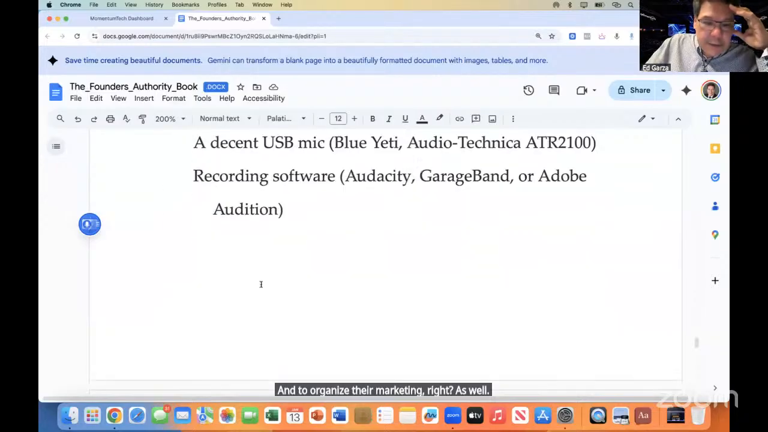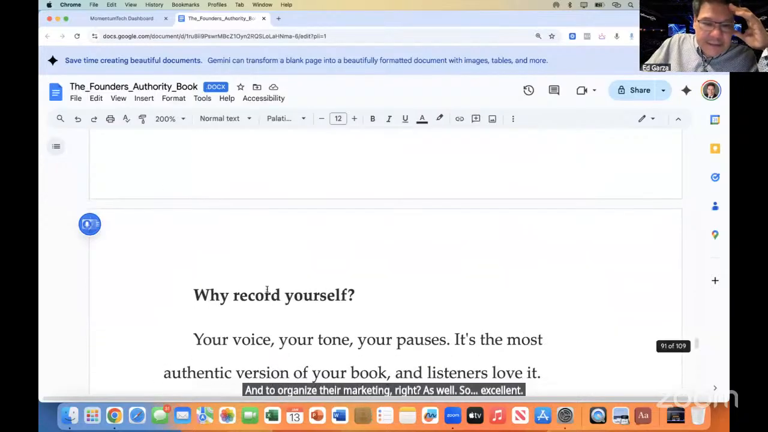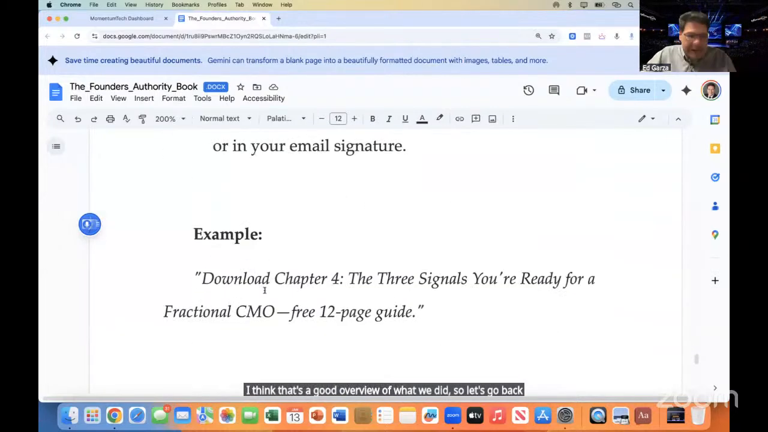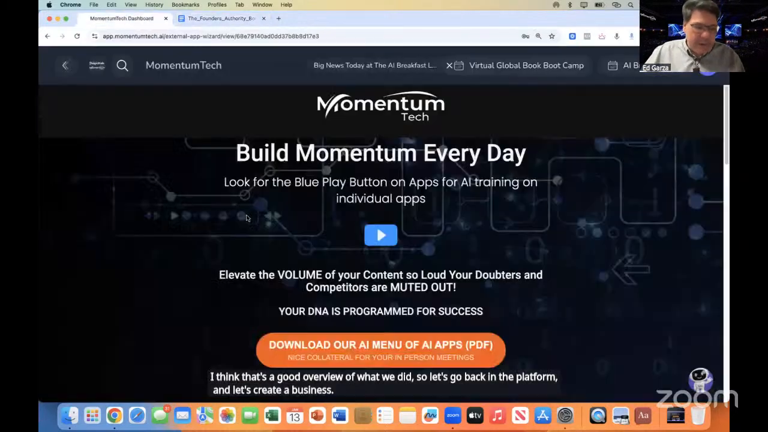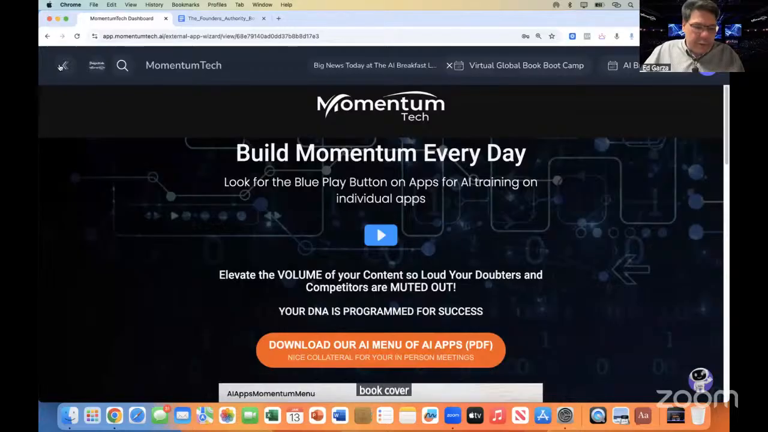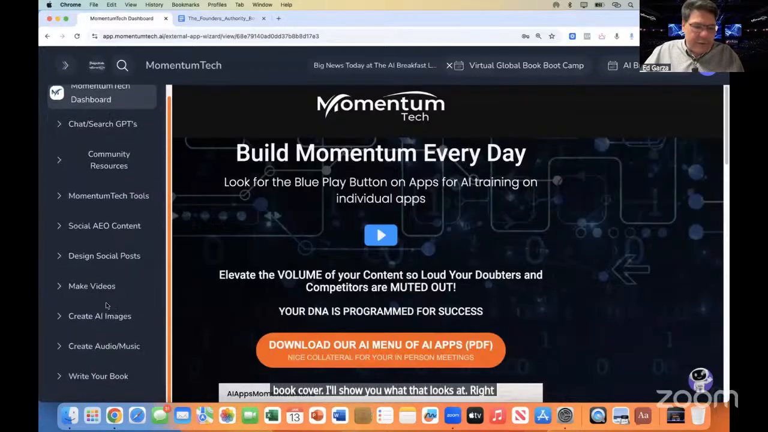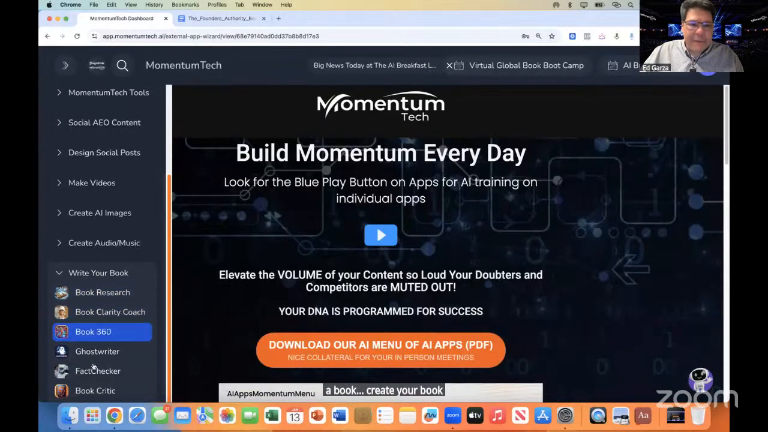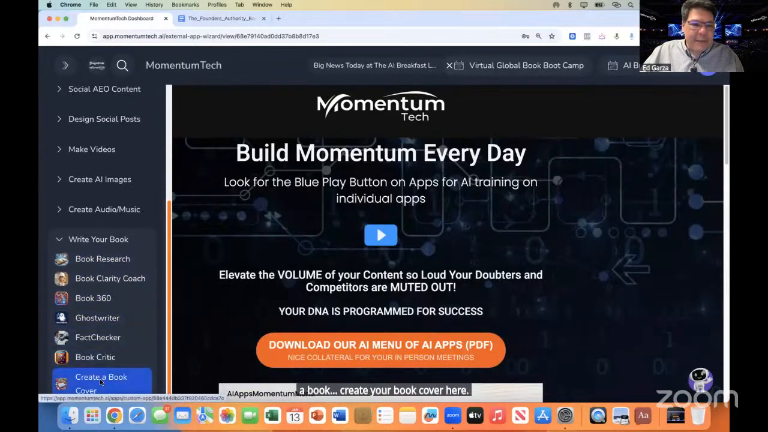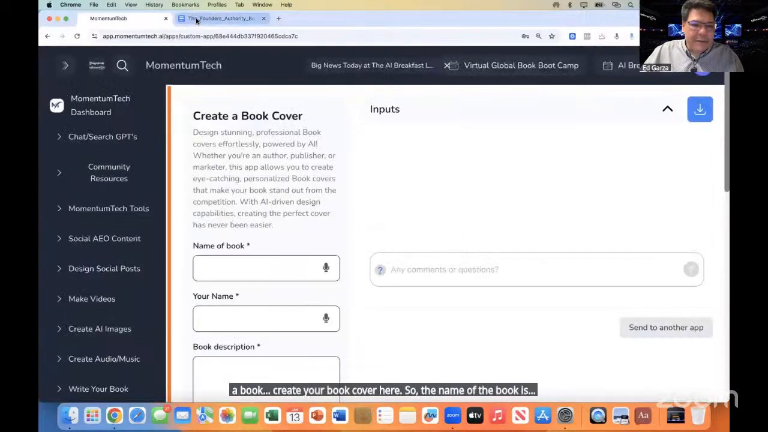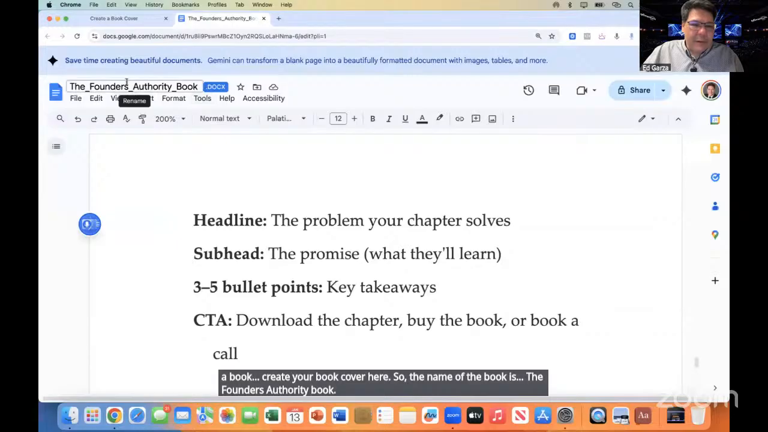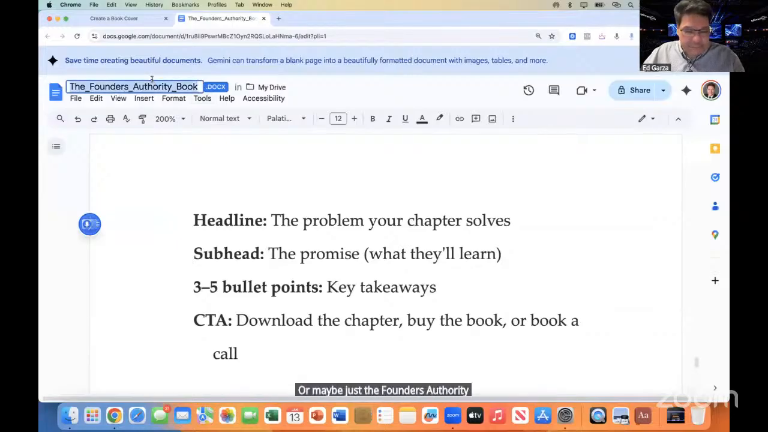Excellent. I think that's a good overview of what we did. So let's go back in the platform and create a business book cover. I'll show you what that looks like. Right under Write Your Book Tools, we have a book cover tool, create your book cover here. So the name of the book is The Founder's Authority Book, or maybe just The Founder's Authority. Let's do that. Let's copy that.